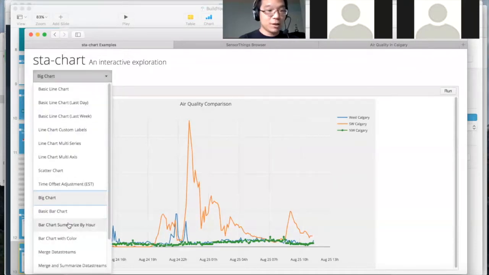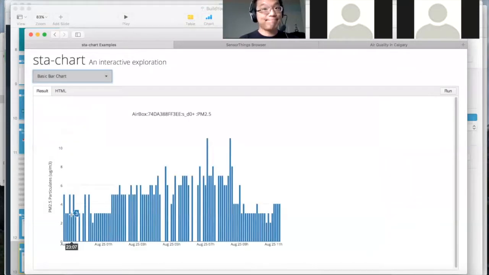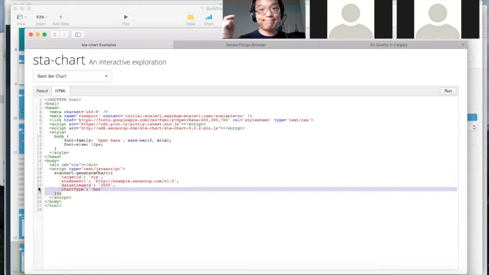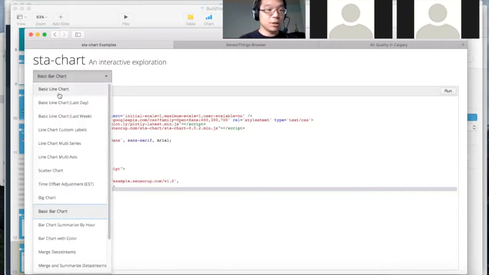Okay, next one, basic bar chart. Maybe sometimes you don't want a line chart or a scatter chart, you just want a bar chart. So this can be useful as well, especially for precipitation. For precipitation, you use a bar chart as the visualization. So simply you just change the chart type to bar chart. Done, voila. Okay, next one.